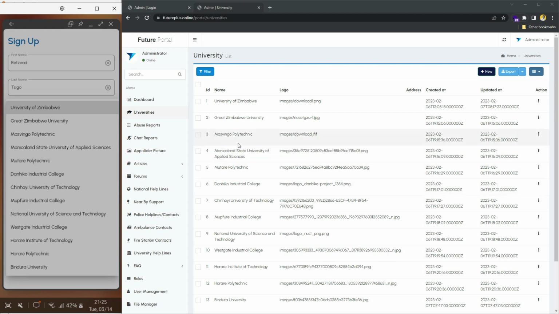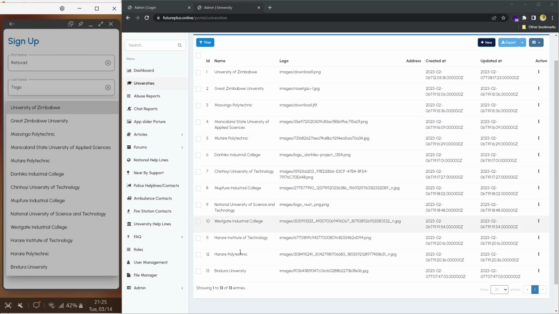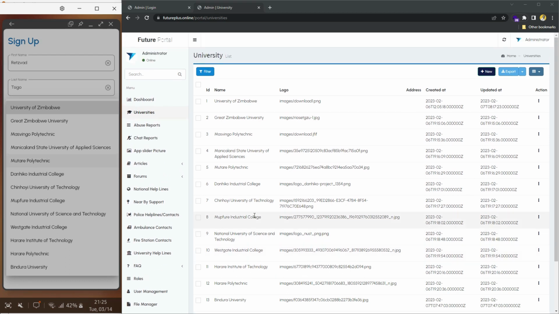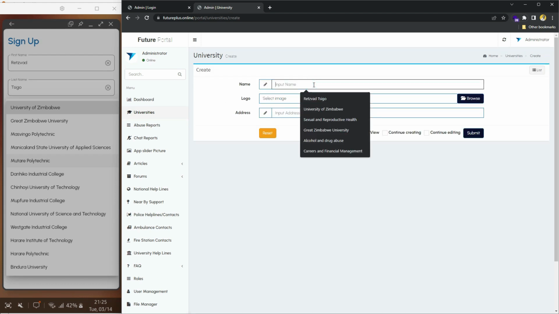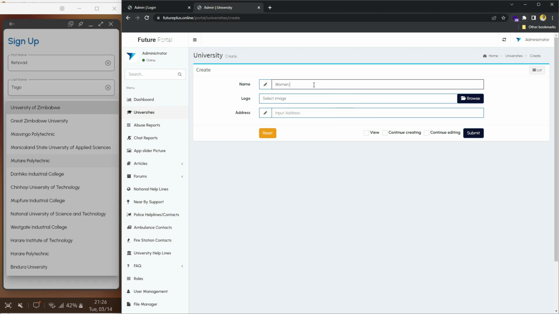So if there is a new institute that is to be enrolled in the application, the administrator is able to add that institute. And how does the administrator do that? The administrator is able to add a new university or a new institute by clicking the new button in our portal. The new button will allow the admin to enter a new university. I am going to input Women University as an example, right?